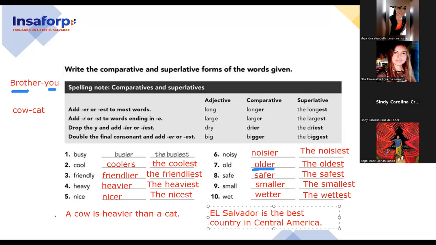Yep. Okay. Very good. Great job. Fantastic. So here, what is she doing? Well, she's pretty much comparing between a group of countries. In Central America, we have 5 countries. Yes. And she's comparing between those 5 countries. And she's saying it's the best. Like Salvador is the best country in Central America.